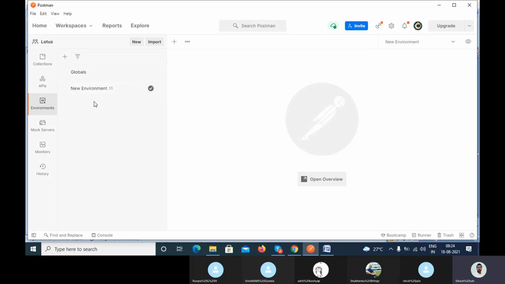First let me explain what we mean by the environment, and based on that you can put the name. Based on its function, how it is working and what its use is, you can put the name.